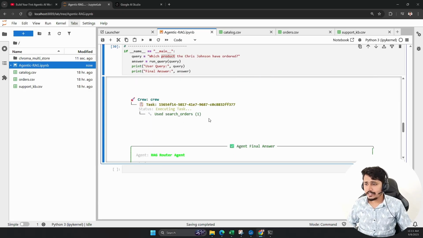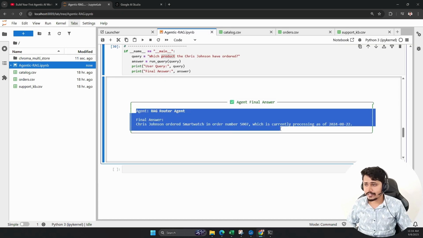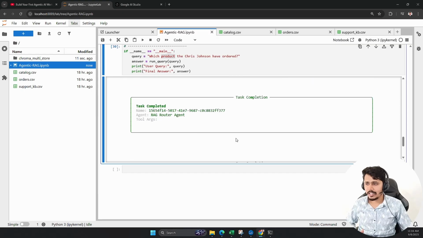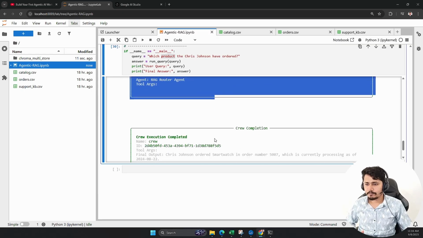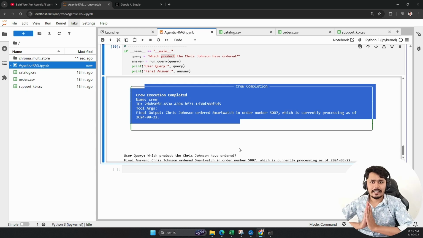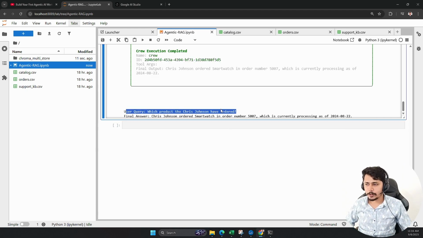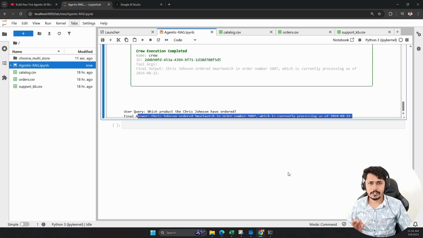Then you can see task execution is completed, and the final answer that the agent has generated is this. RAG router agent, the final answer: Chris Johnson ordered a smartwatch in order number 5007, which is currently processing as of 22/08/2024. And then the task has completed, and finally the crew completed. That's how exactly the conversation happened, and this is the final response that we are printing. For this particular question, the final answer is Chris Johnson ordered a smartwatch, with this particular response.